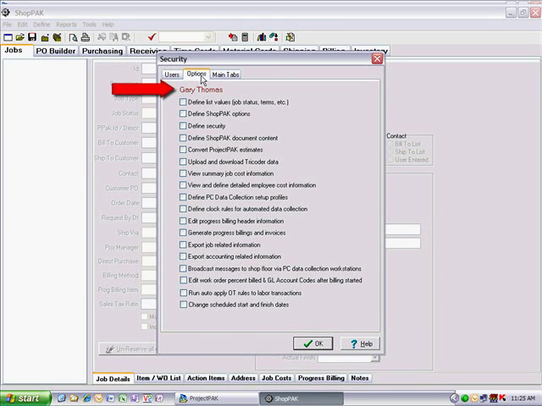You'll notice that the employee's name appears in red at the top of the list of options. Make sure this is the correct employee and check all options that apply. Refer to Chapter 2 in the ShopPAK User's Guide for more information on all the options and what they mean.